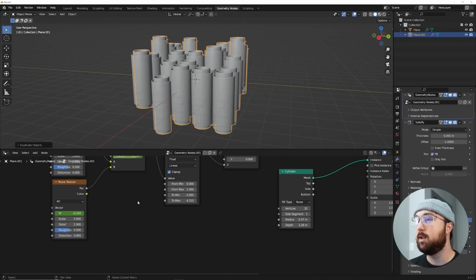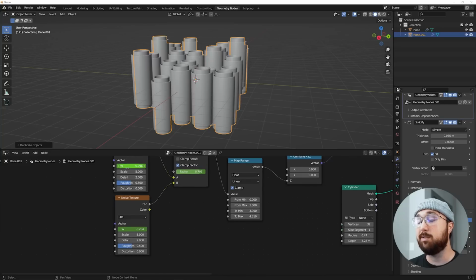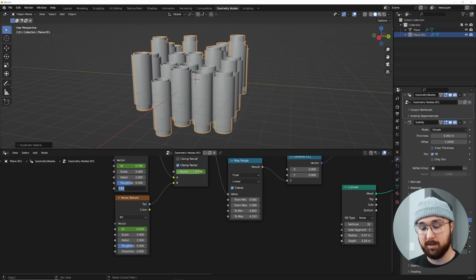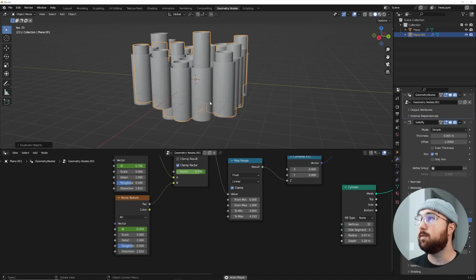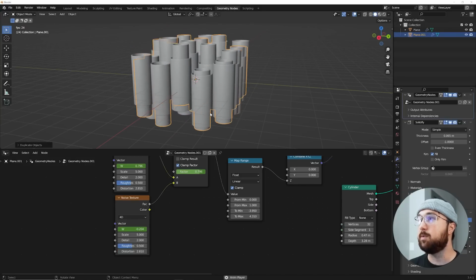We want randomness. So you can actually add randomness. You usually do it in the W, but since that's a set, we're going to just play with the distortion. So I'm going to bring the distortion higher. And then I'm going to copy that value and paste it on the bottom, because everything needs to be the same here. So now it's going to be doing that.